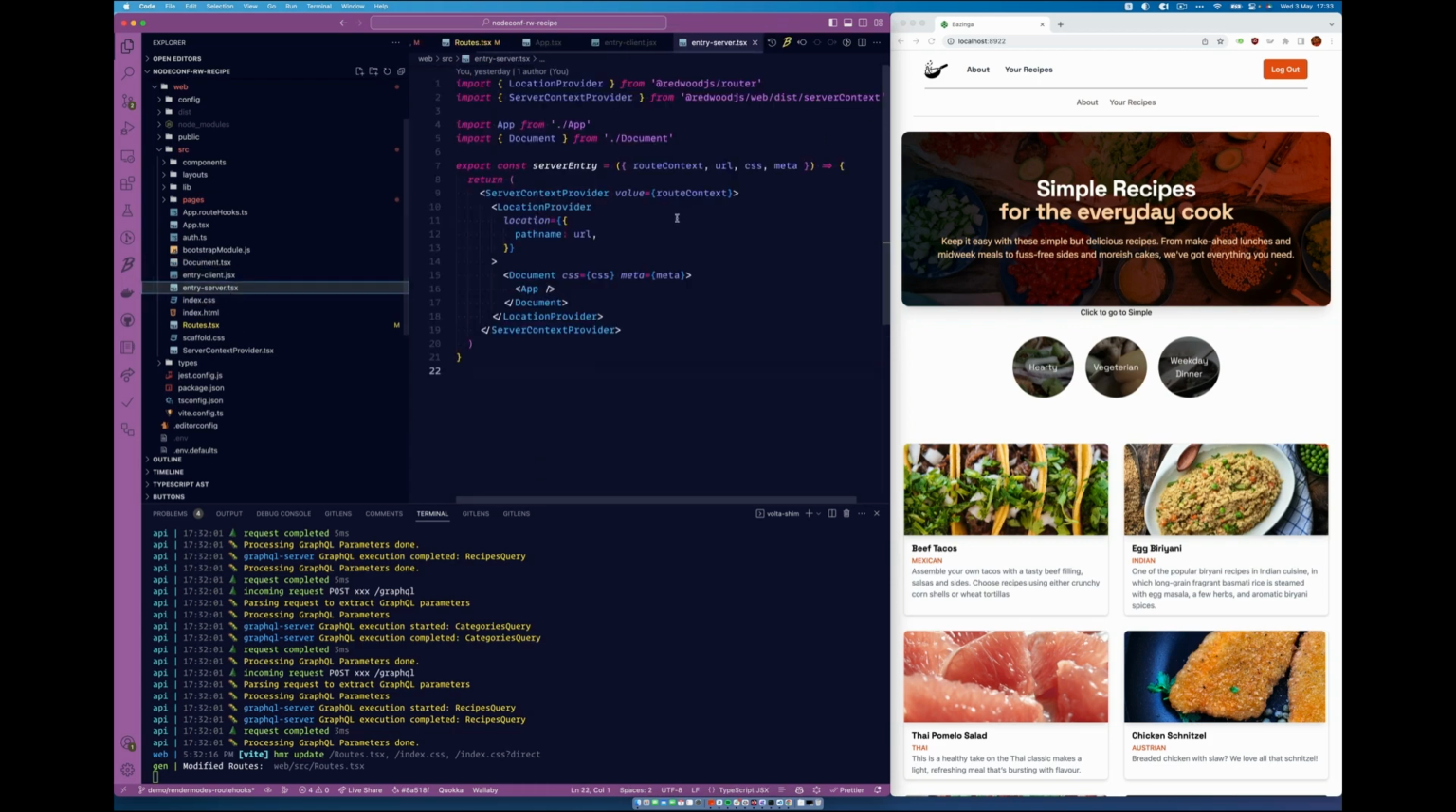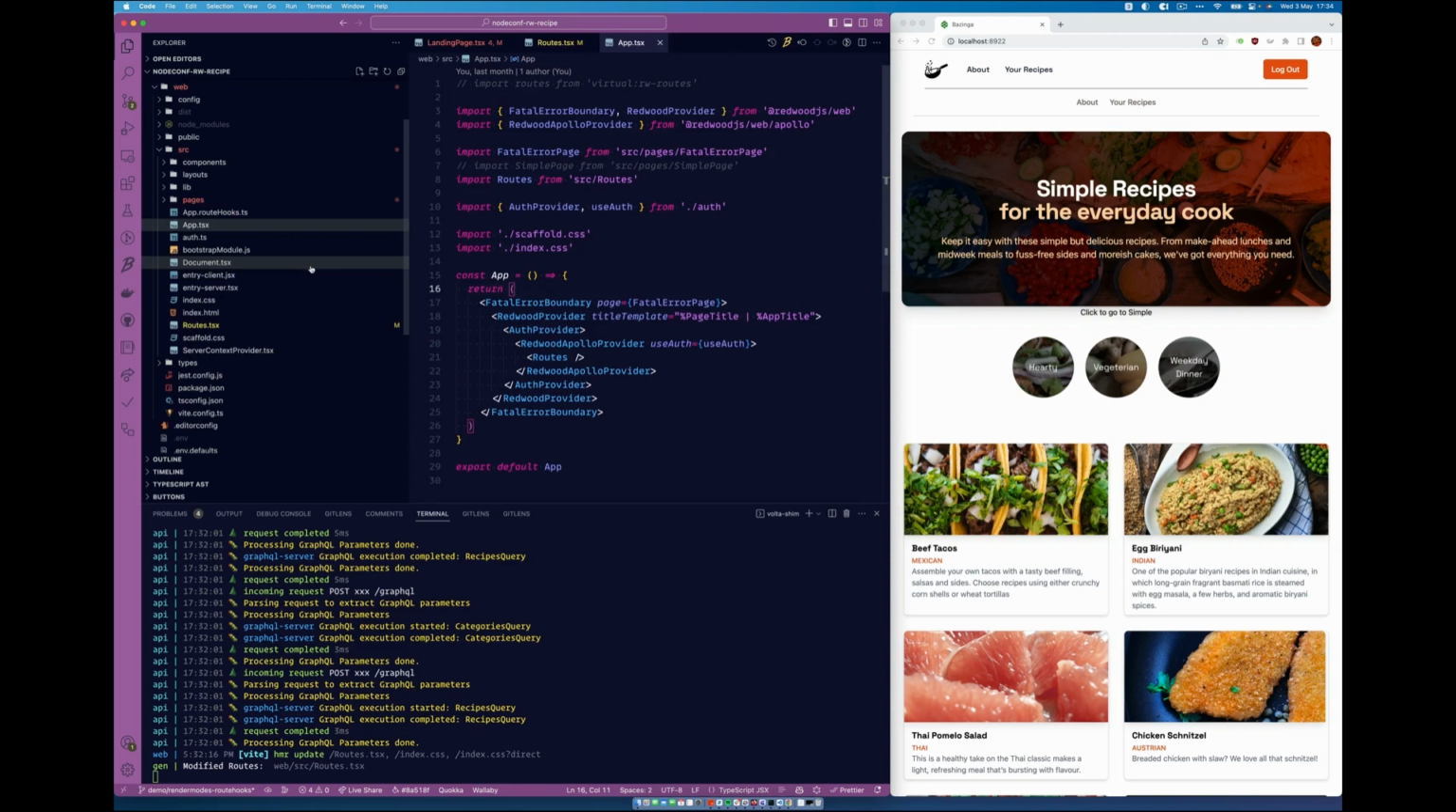Let's have a look at the entry server. And entry server is a new file. So this one also renders the document and adds this new server context provider. And we'll get into why this happens in a little bit. But let's take a look at the document. Why is it there, first of all?